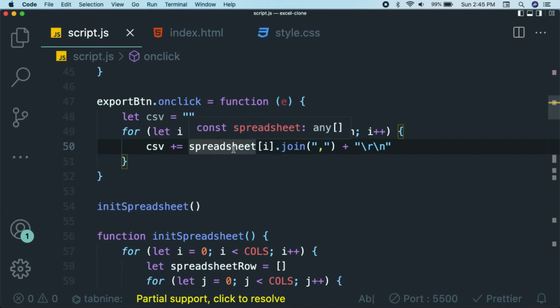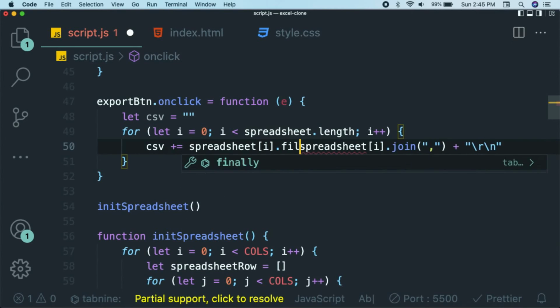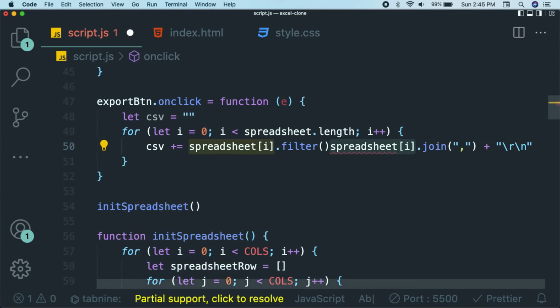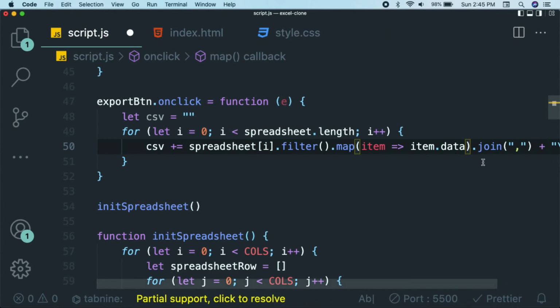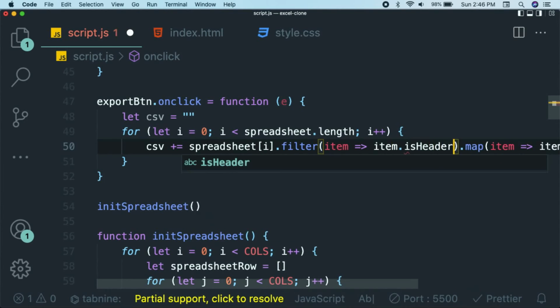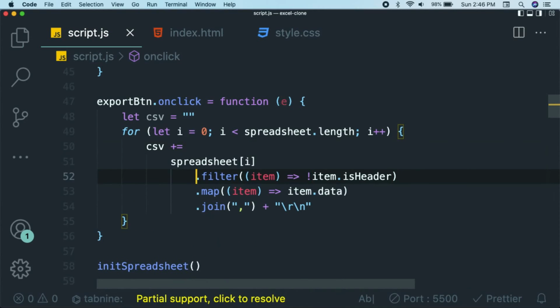Now here, we don't want to add the headers, so we want to remove the headers from this. So we have to filter. Dot filter. Also we have to map, by the way, item.data. We want to get the data for each of the items. Then in filter, we want to get the items where item.isHeader is false. So this is the logic. If you check it in the browser one by one, you'll come to know.